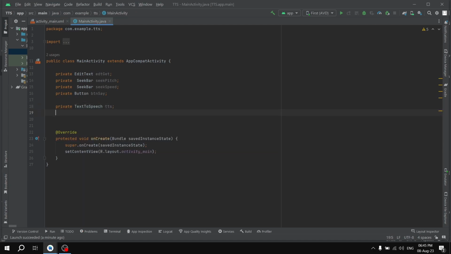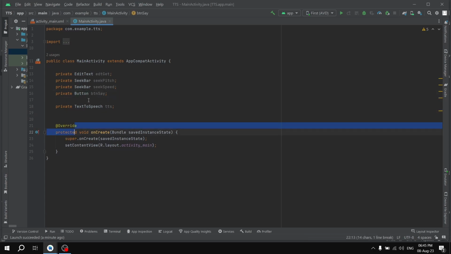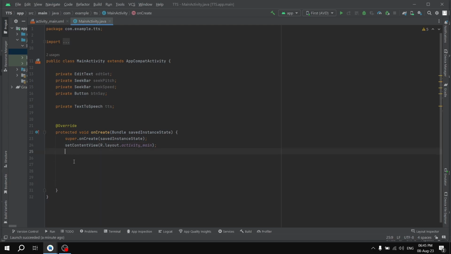Now we are going to declare our text to speech engine, private TextToSpeech tts, and after this one, I think we have just successfully declared the variables, and here we are going to initialize all of those components.